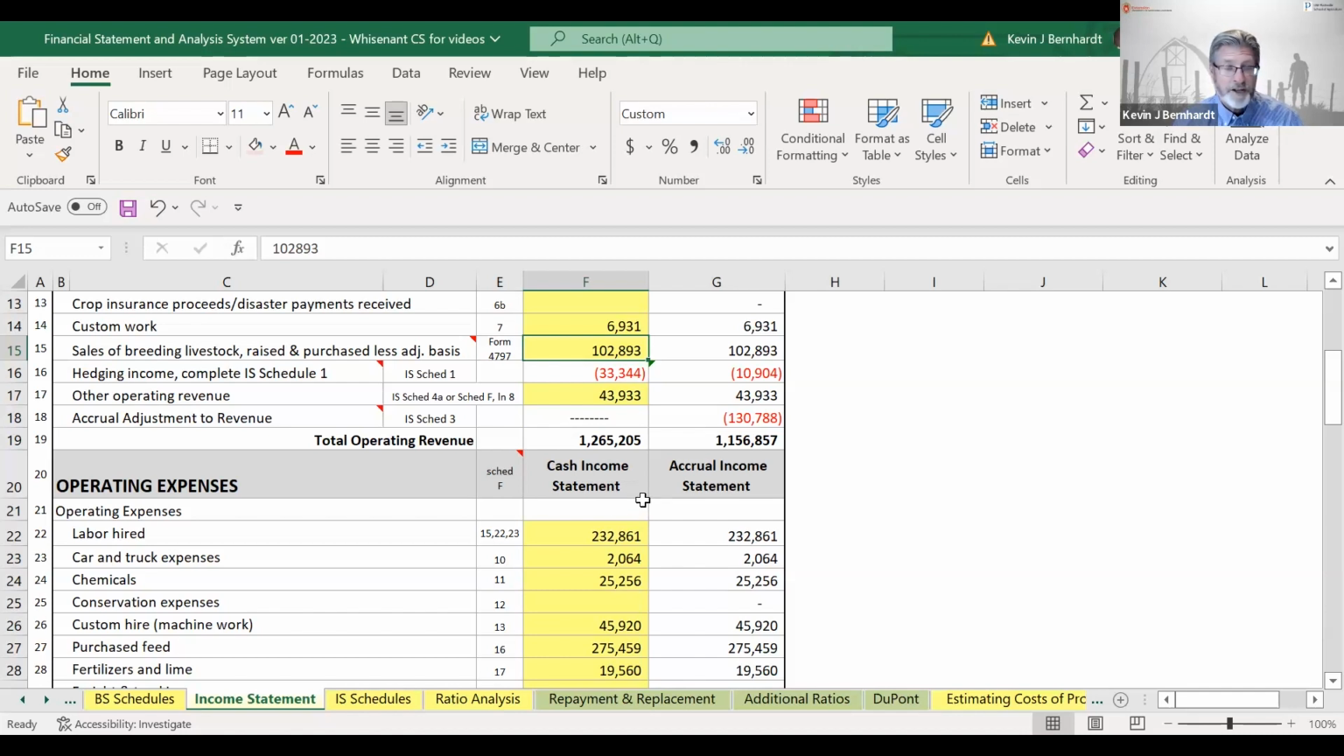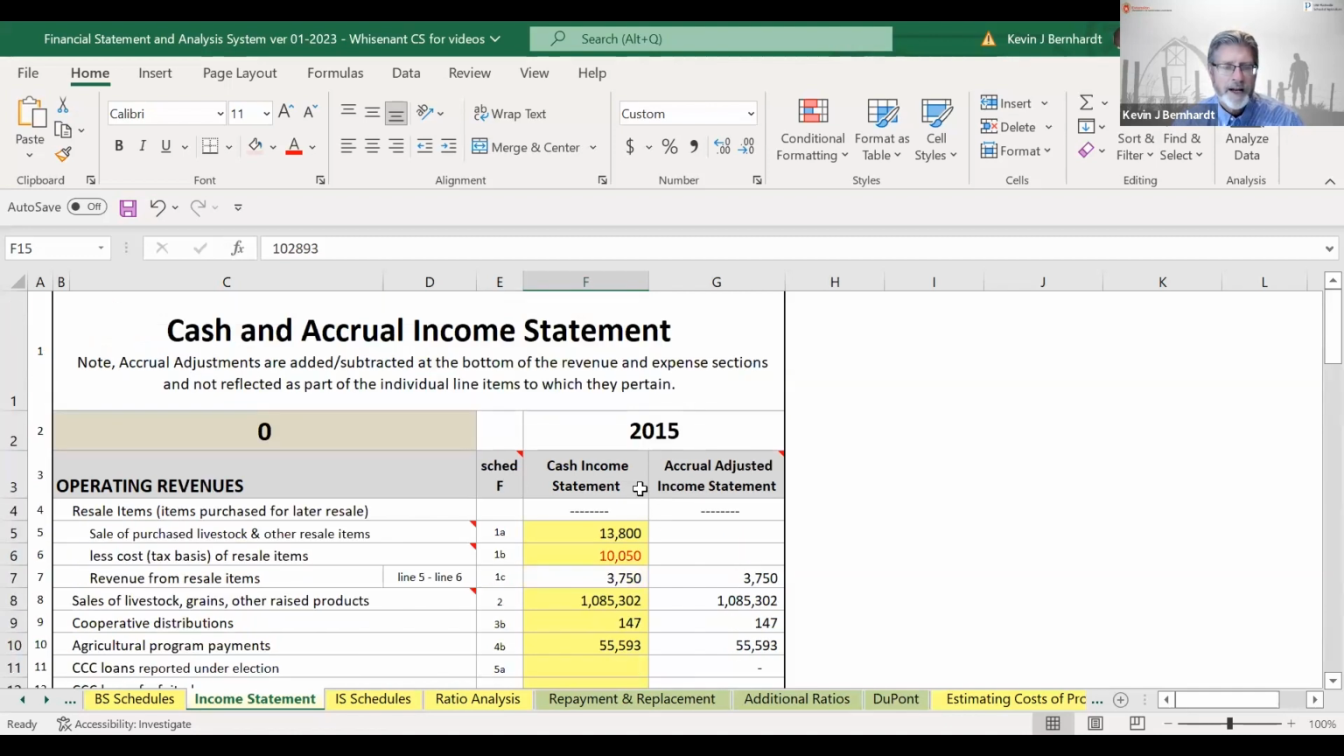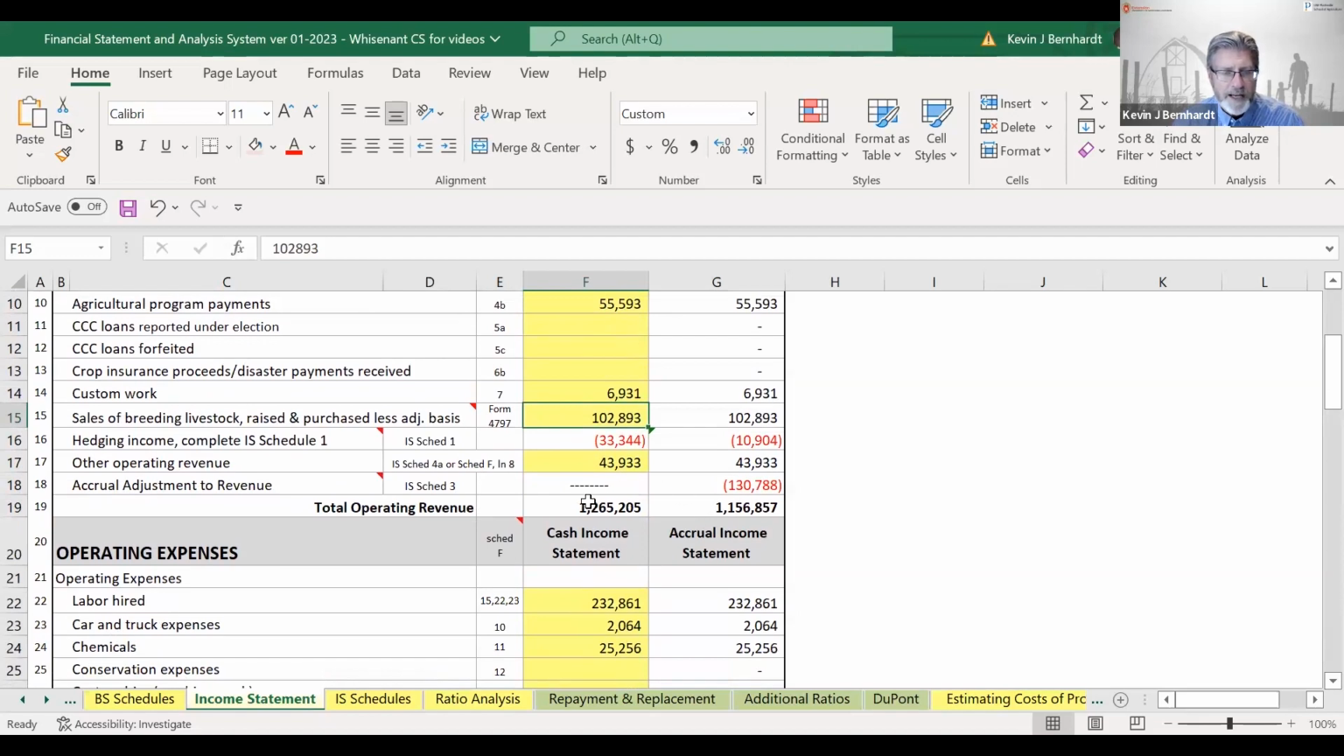So now let's look at the accrual side. This is where it gets interesting. We have those different accrual adjustments for revenues. So we will see this in the accrual adjustment part. This is only accrual income statement. We see that it's negative $130,788 here. That's the total accrual adjustment to revenue, where raised breeding livestock is just part of that. So you remember that example we had of the 10 additional cows. This is where you would find that.